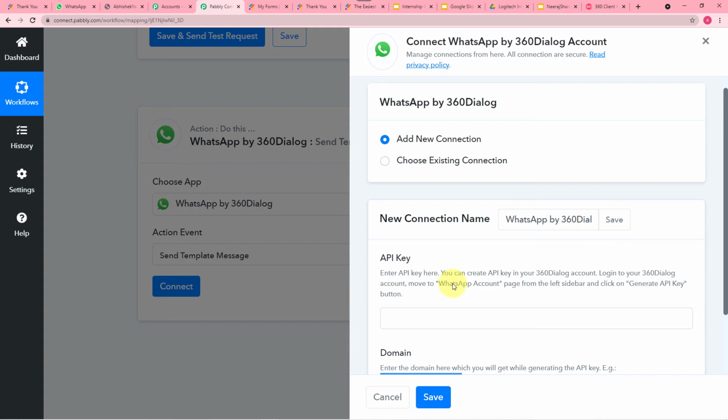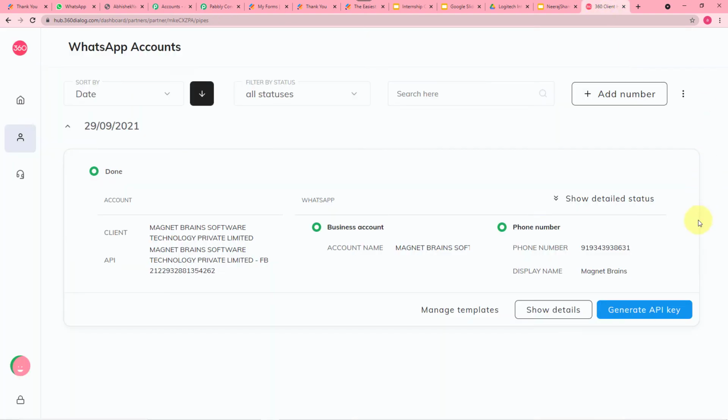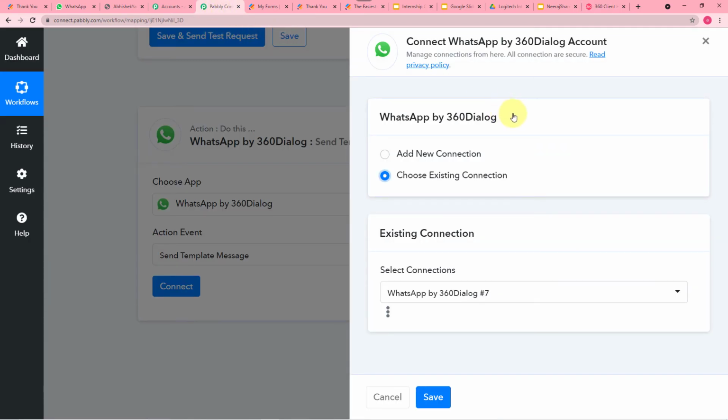Now I have already made a connection before in a different workflow with my 360 dialog account. So I'm going to use this existing connection. So generating API key is a one-time task. Once you generate the API key, you can use the same API key for making connections afterwards, or you just use this method of choosing existing connection. So I am choosing existing connection and clicking on save.